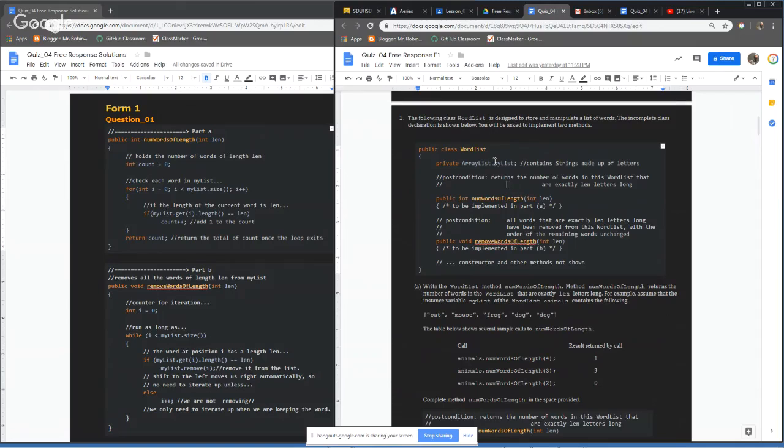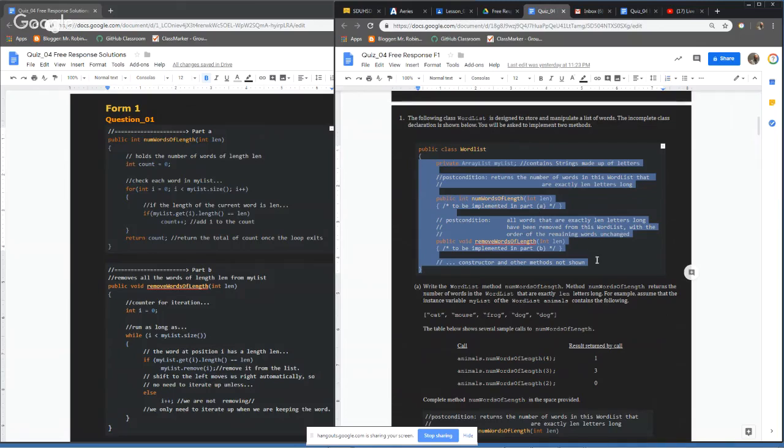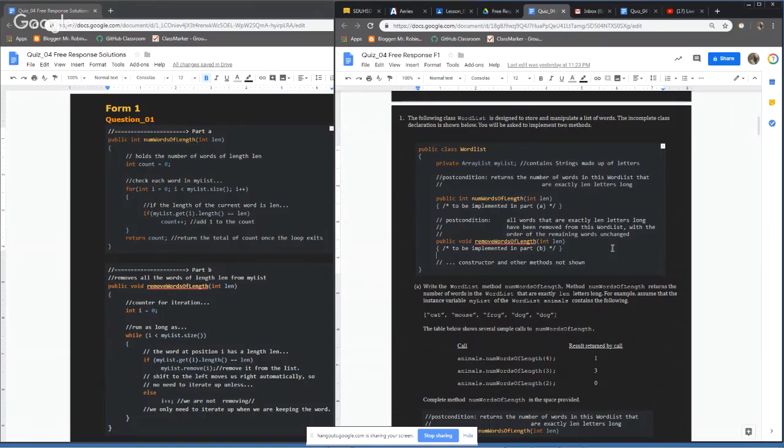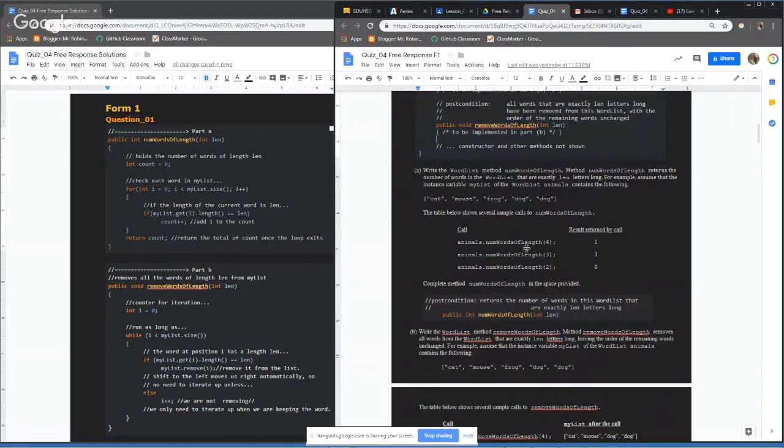So we're starting with a class called WordList. It's just designed to manipulate words. We have an incomplete class declaration, and it tells you what everything's supposed to do. So this is probably the most important part. You kind of want to commit this to memory, right?